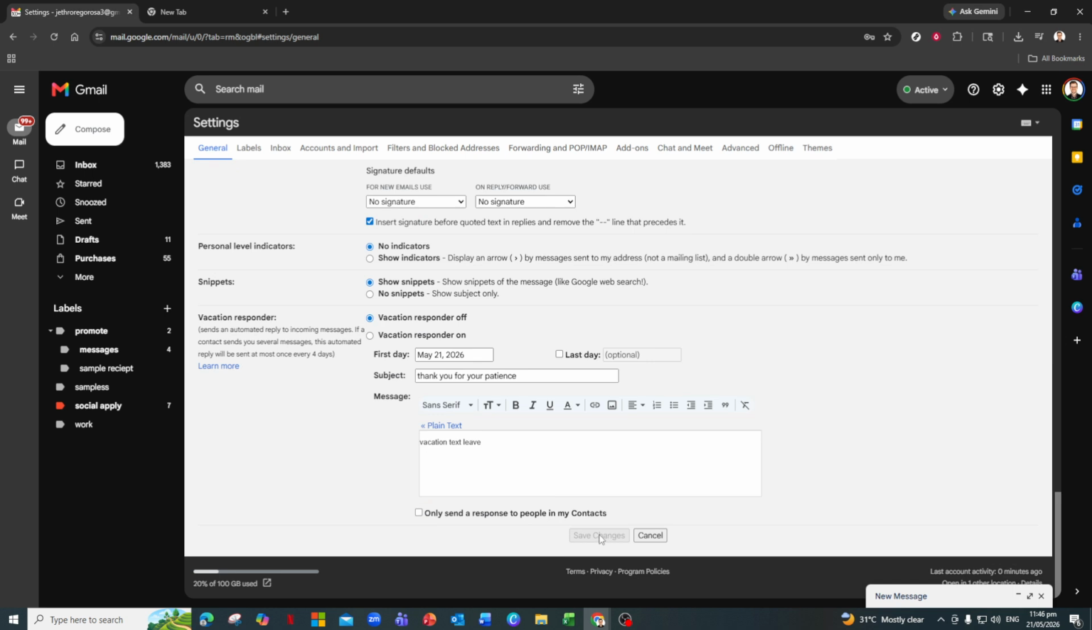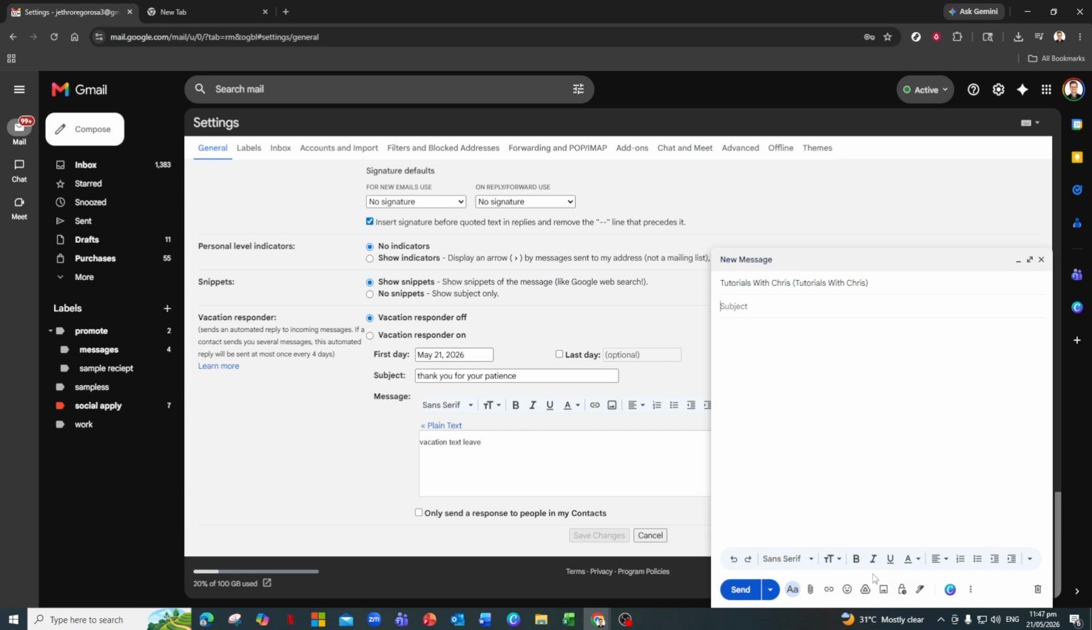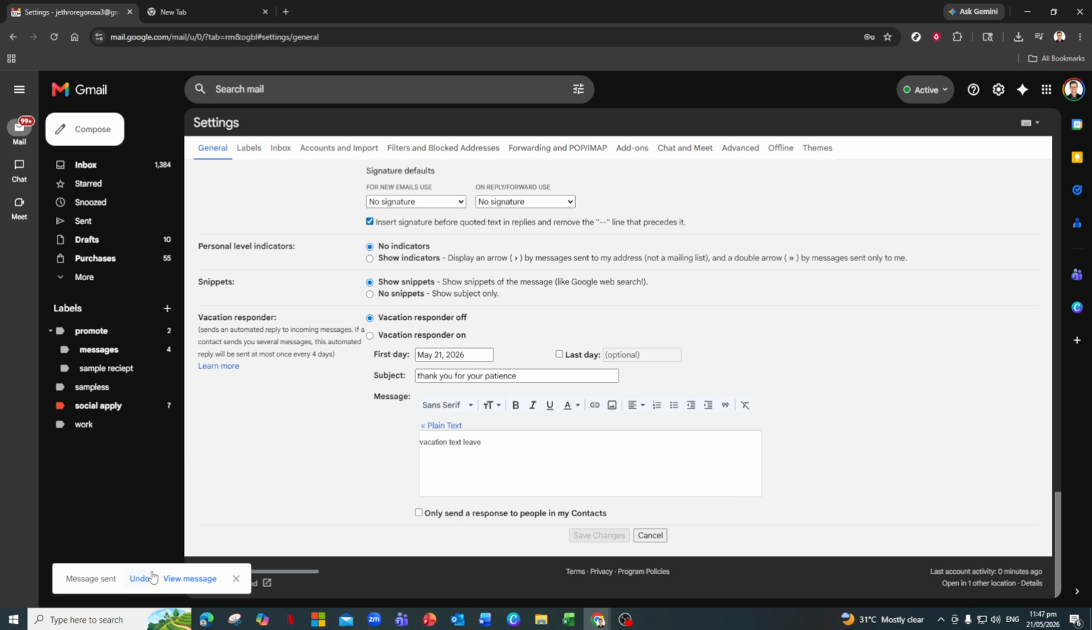Now let's see how to actually use this when sending an email. Go back to your inbox and click Compose to start a new message. Enter the recipient, subject, and your email content as you normally would. When you're ready, click Send. Right after you send, look at the bottom left corner of the screen. You'll see a small notification that says Message Sent, along with an undo option.